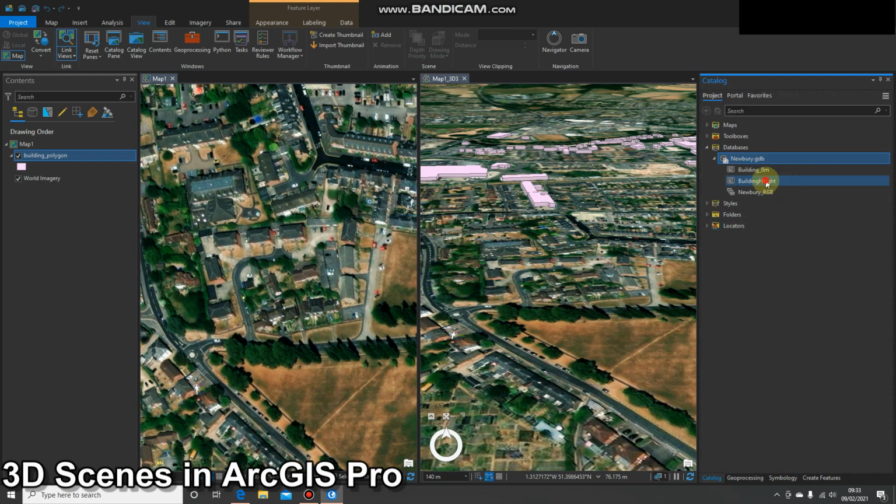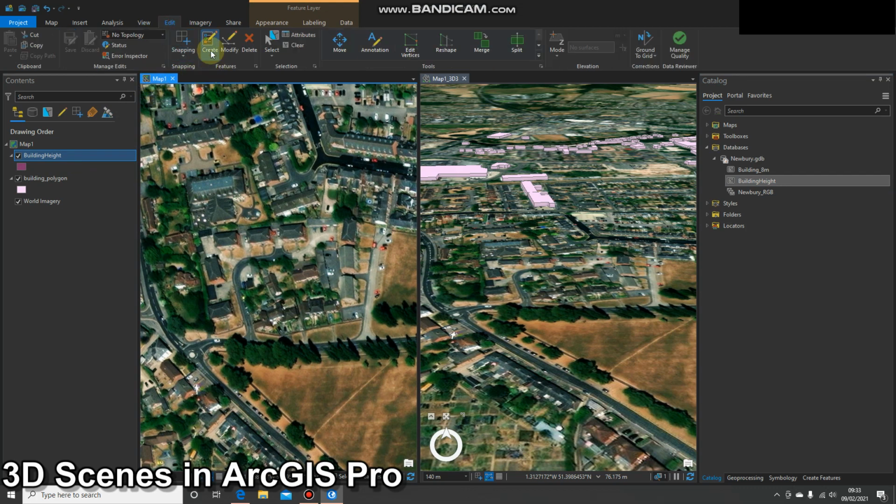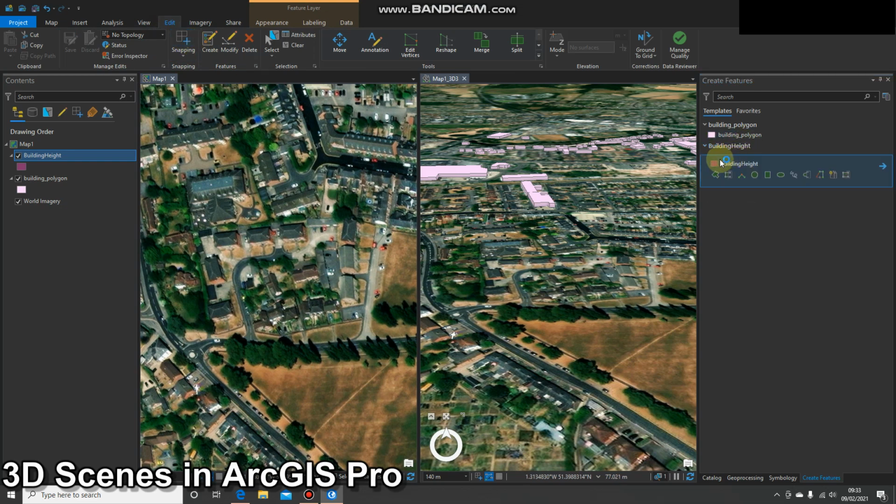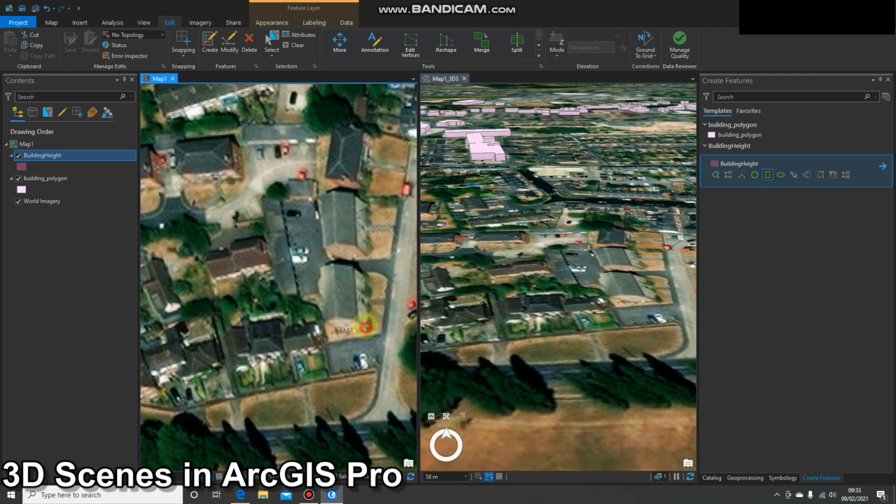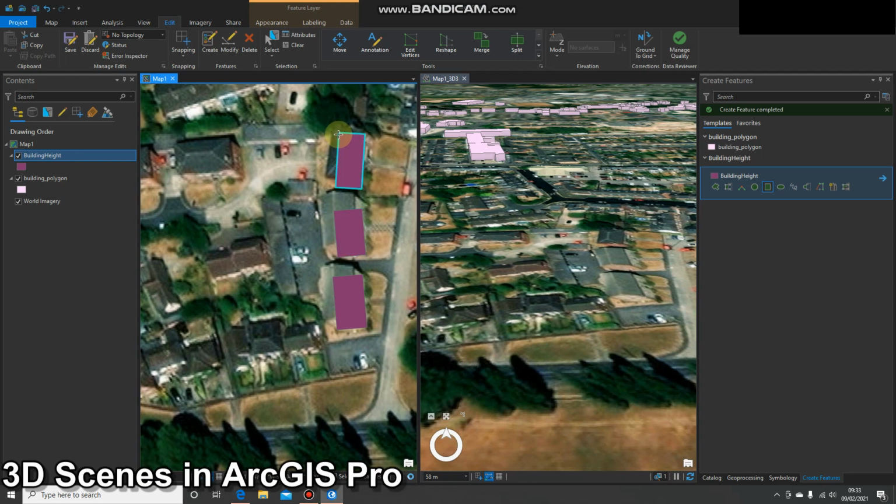Okay, once building height has been created, I'm just going to click on that and drag that into my map here. As we can see, that's loaded into the table of contents. I've got my map view selected, so I'm just going to start editing that straight away. I'm going to click on create, building height. I'm going to start digitizing. Okay, so I've added 3 buildings in there.